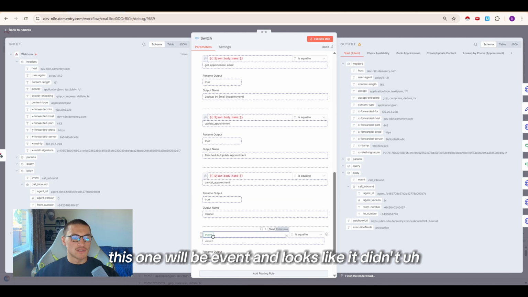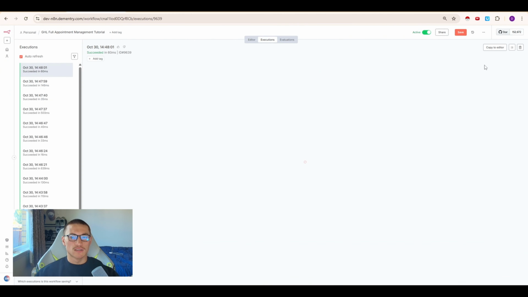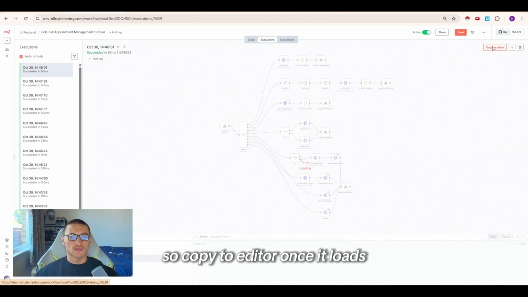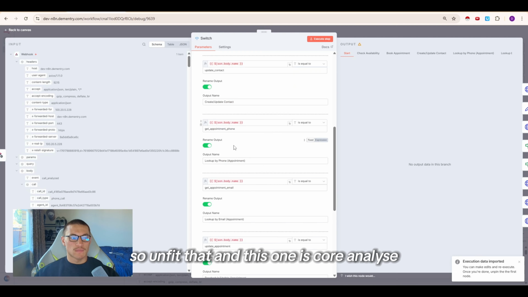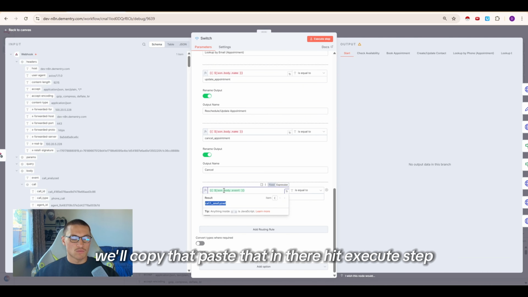This one will be event. And it looks like it didn't copy over from the execution, so we'll have to grab it again. So copy to editor once it loads. So unpin that. And this one is call analyzed, so load it through. We'll copy that, paste that in there, hit execute step.